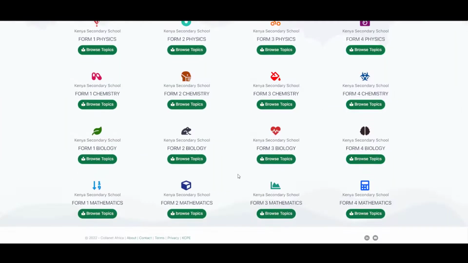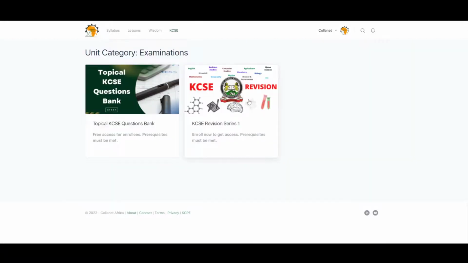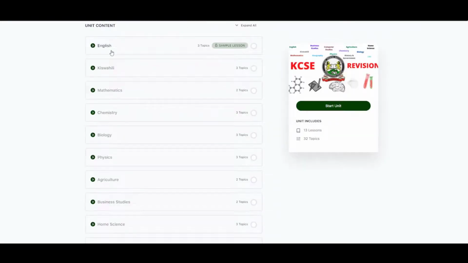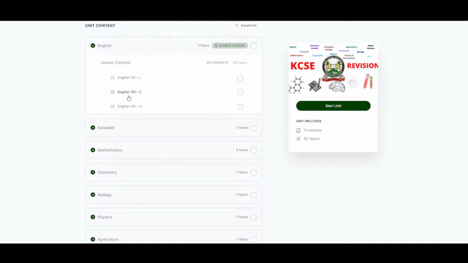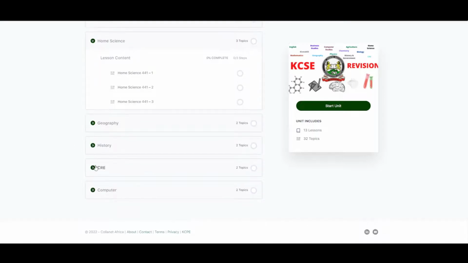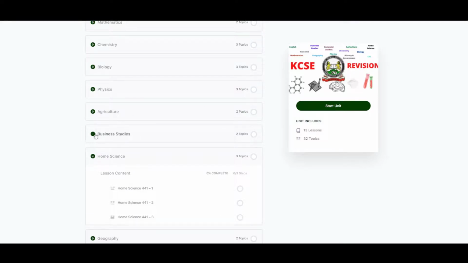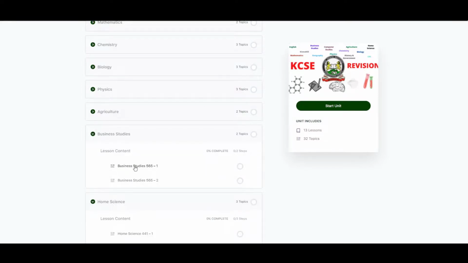You'll find all the lessons here, and then when you click KCSE here, you'll have access to the revision materials, and so you can go to KCSE Revision Series 1 and you'll find all the papers here: English, Paper 1, Paper 2, Paper 3, Kiswahili, all these subjects, home science, geography, theory, computer, mathematics, agriculture, physics, business studies. All these resources we have availed here. You'll be able to get access to all these revision materials so that you can improve your studies and get access to all the resources which you would otherwise not have access to.